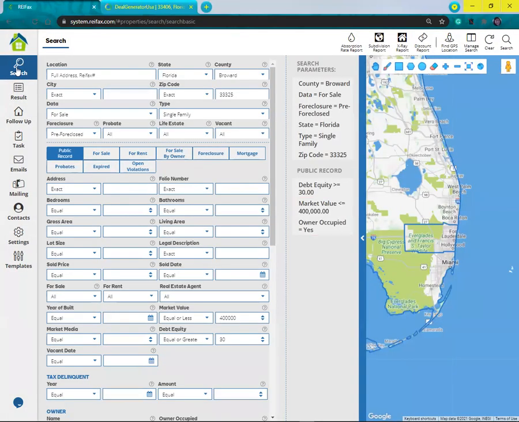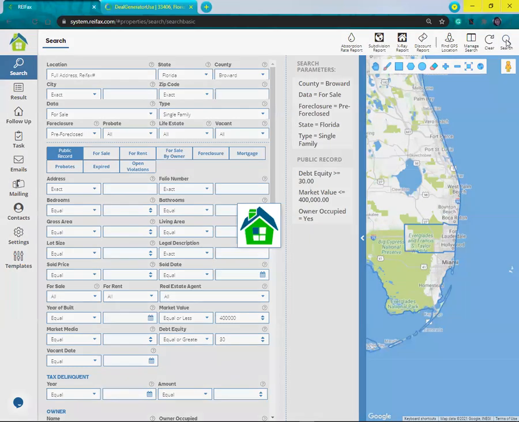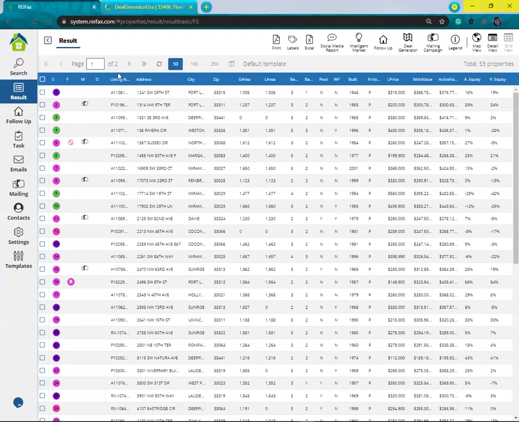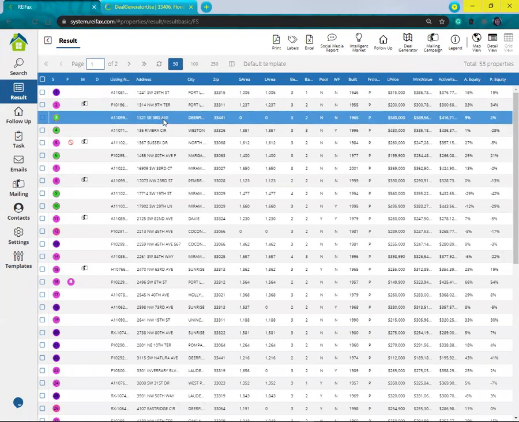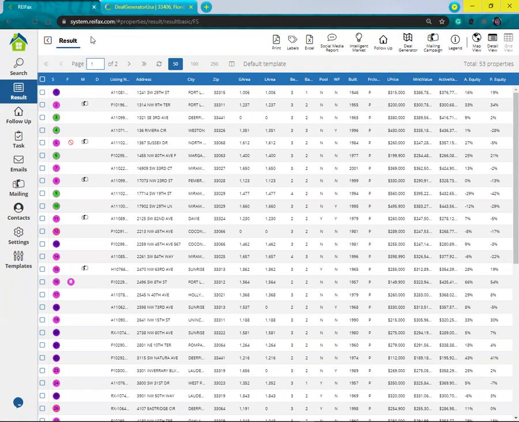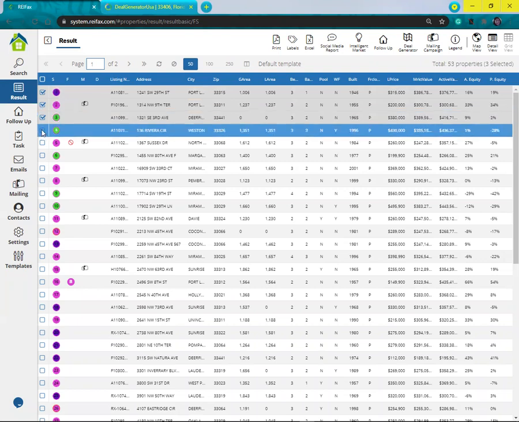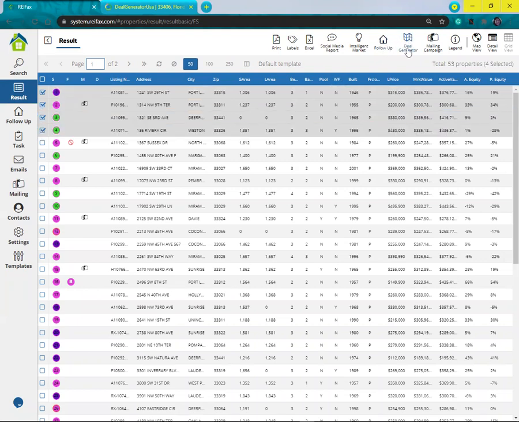Actually, I came up blank, so maybe let's take this one off. Search. Okay, see, yes, maybe that zip code wasn't in that area. So, okay, I got 53 properties that fit that criteria. I have them here in my results. I can select these properties. I'm going to select these first 4 properties and send them directly to Deal Generator and add.